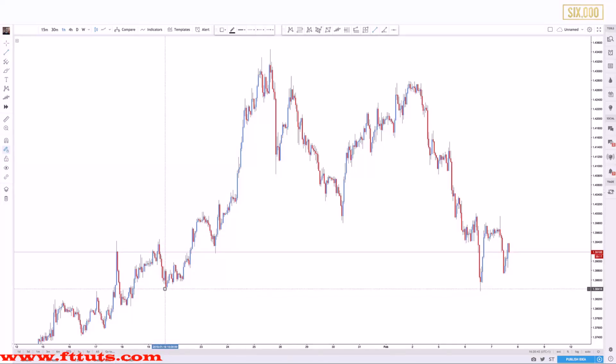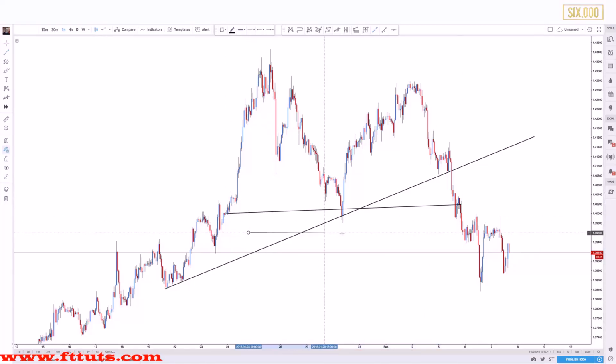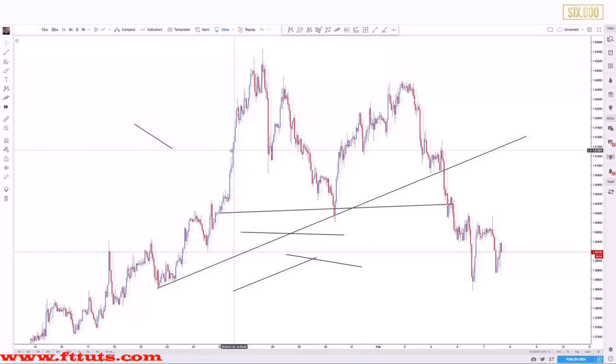So let's say I am drawing in trend lines, which you will learn in day 8. And again, every time I click, it just keeps drawing in trend lines until I click this button, and now I'm clicking and nothing is happening.